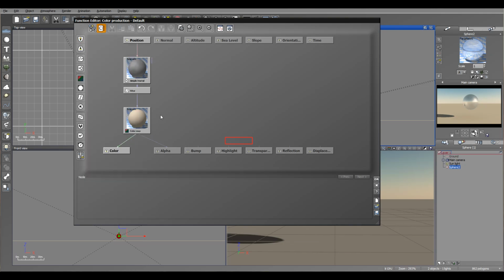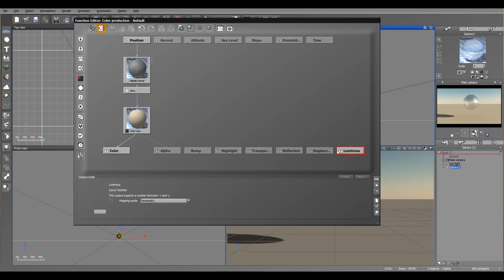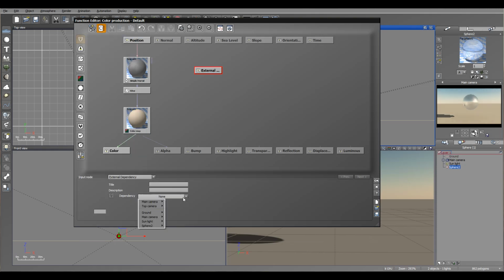Or even to the sun position, and we can modify it, for example, to create highlights. For example, right here, let's go inside this material. We can enable luminosity. So right here we now have a luminosity node. We can select external dependencies and connect this external dependency to the sunlight position.